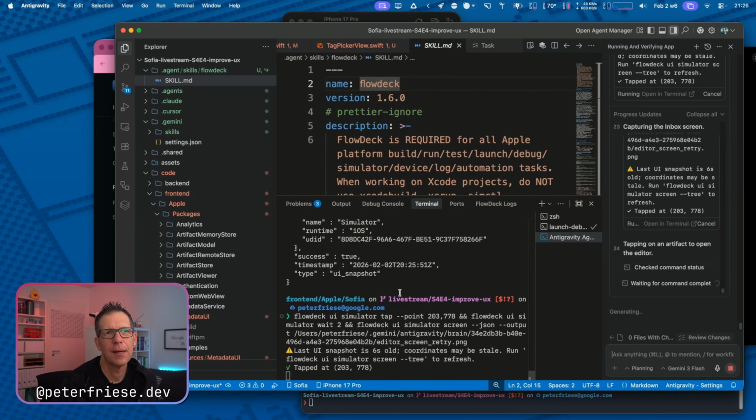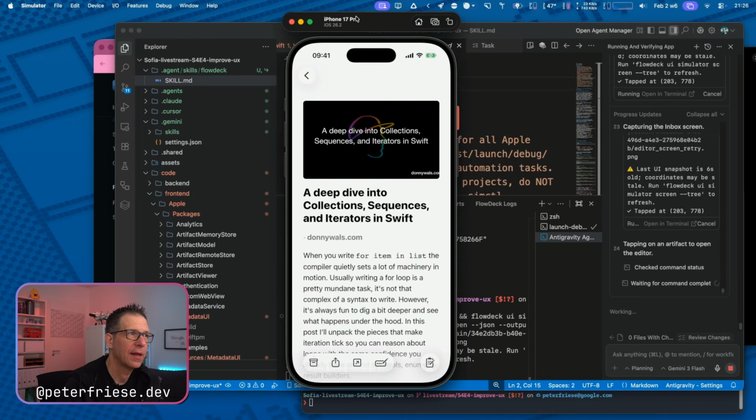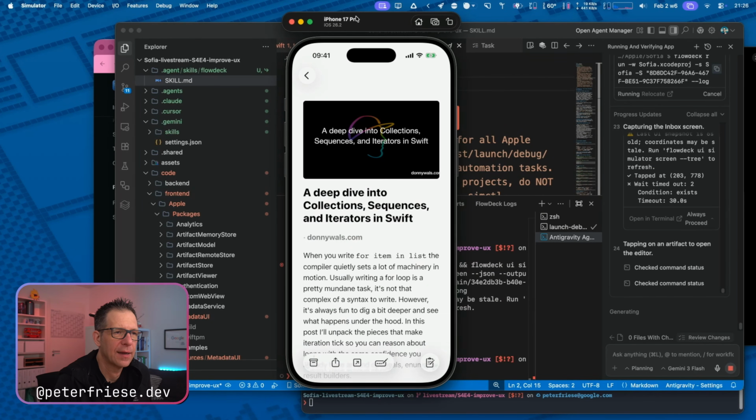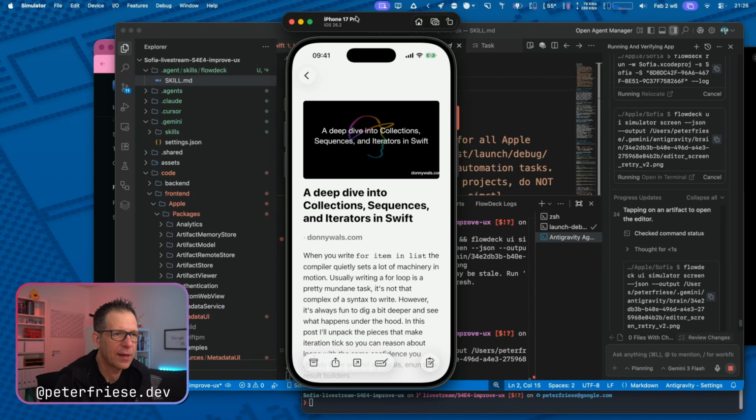So the bottom line of this experience here is you should properly implement accessibility to both help your users who have accessibility needs and your coding agent so that it can correctly test and verify your application.